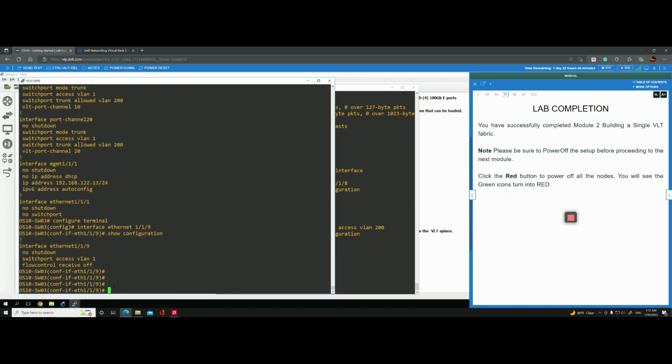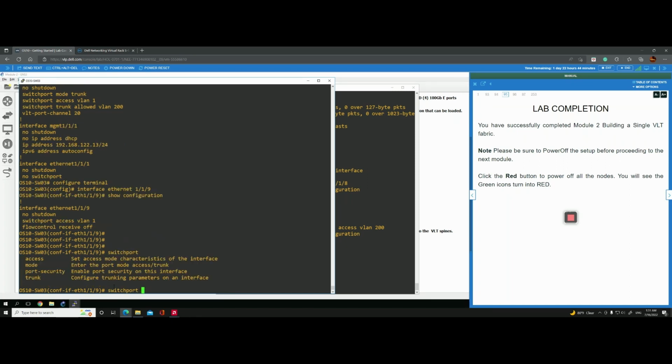and right now it's in VLAN 1, so that's why we were able to ping it from PC1 to PC3. So now let's put this into switchport access.